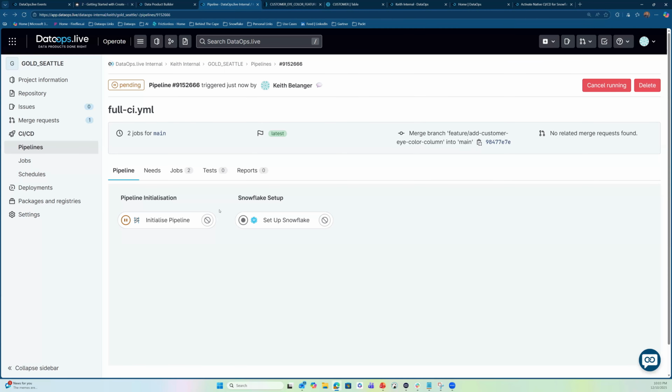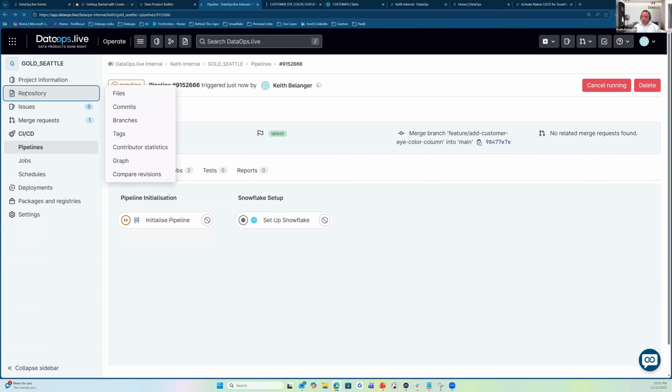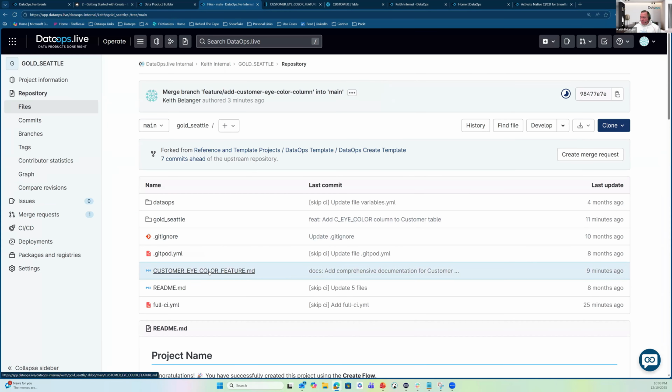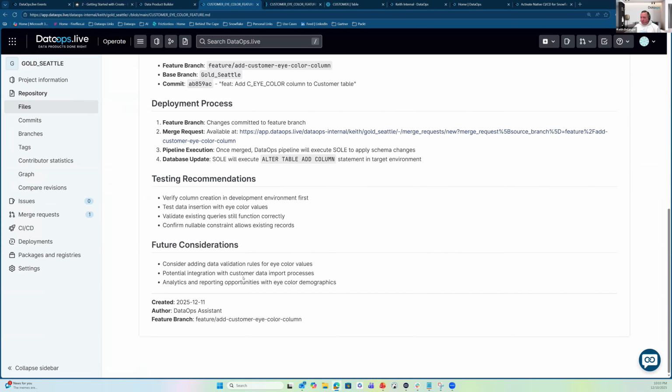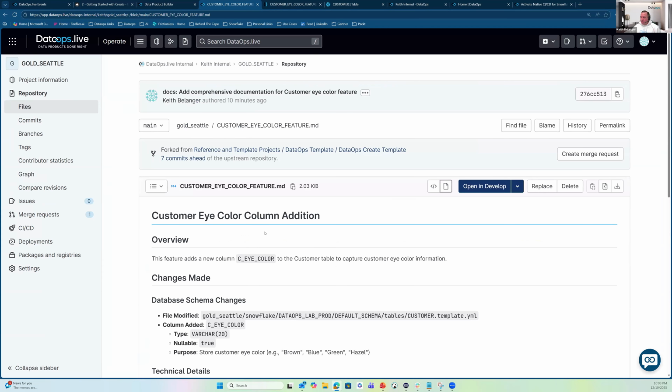But yeah, that's really it. Like I said, we did a very simple change, and we have all the documentation, right? So we'll go into the repository, right? Here's the documentation on that new thing that we've done.